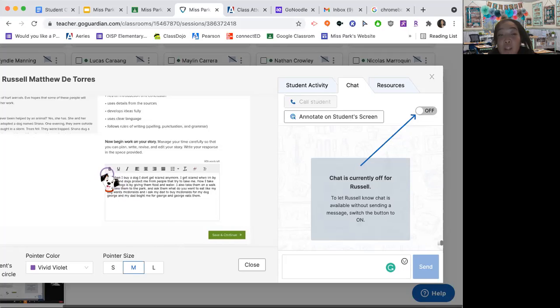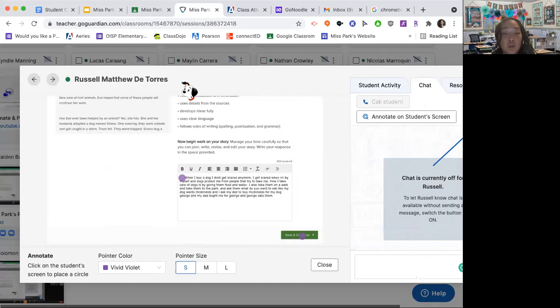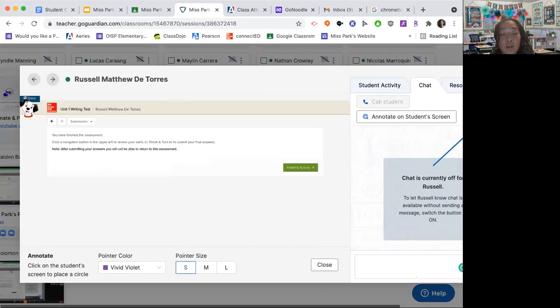So you guys all need to indent just like Russell did. You see how now there's a space? That's how I know that he just wrote a paragraph. Very good, Russell. Now click save and continue because we're going to move on to math now. So now that he clicked save and continue, Russell can actually close out and it'll save his work and he can work on it tomorrow.